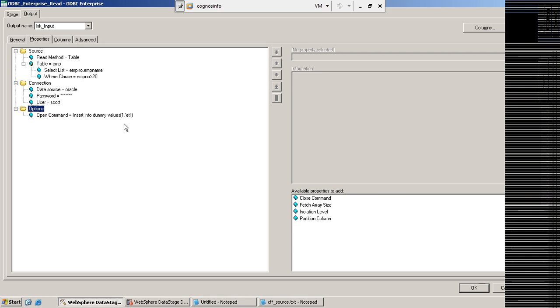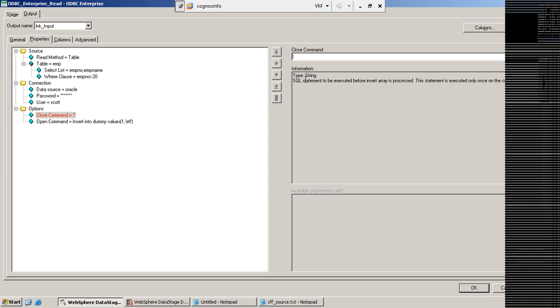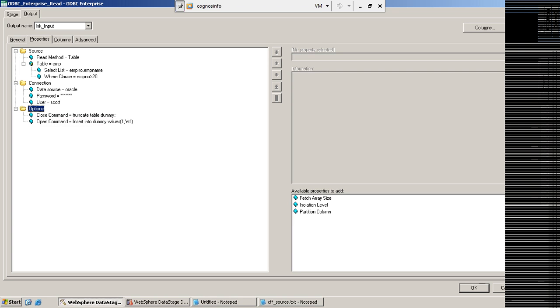After the reading happens, you need to remove this control, right? Go and delete it in the close command. That means once the complete reading has been done, you can truncate the table. Truncate dummy. That's it. Syntax is wrong or what? Truncate table dummy. Yes. So that is how you need to write the close command and the open command. Fine. So you understood the importance of the open command and close command? Yeah. Okay. And this is what the open command and close command are about.